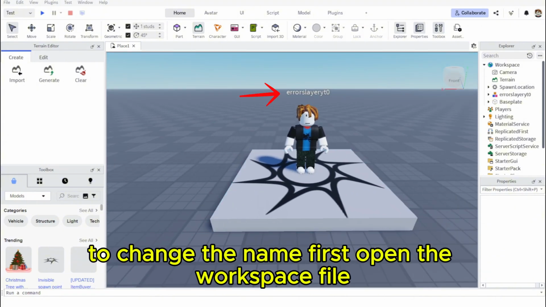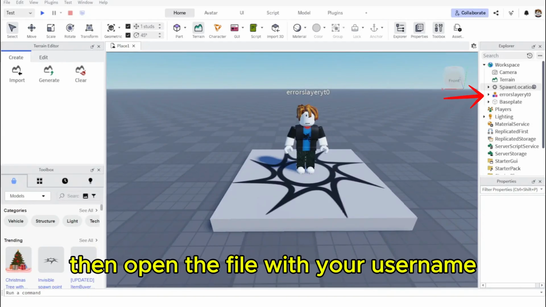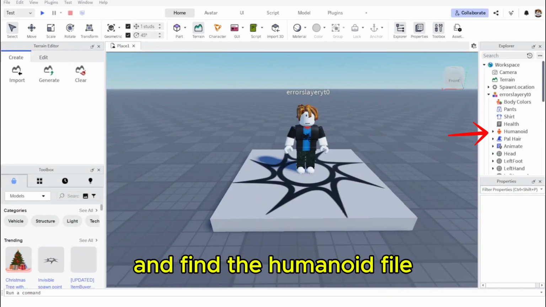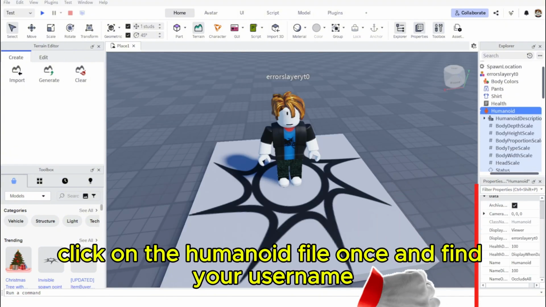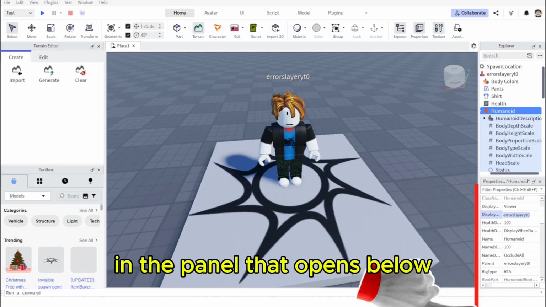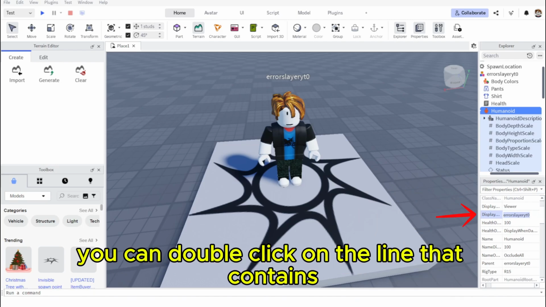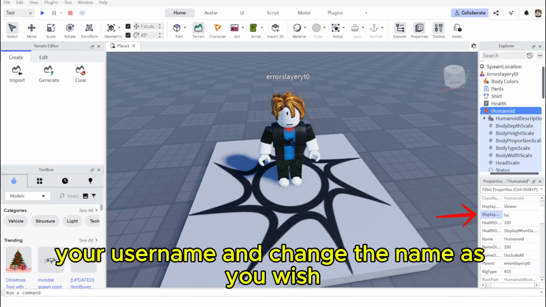To change the name, first open the workspace file, then open the file with your username and find the humanoid file. Left-click on the humanoid file once and find your username in the panel that opens below. You can double-click on the line that contains your username and change the name as you wish.